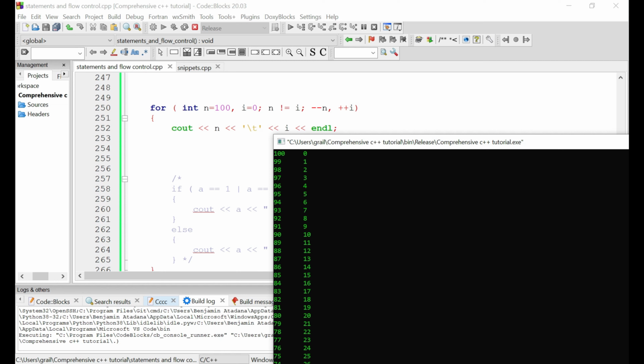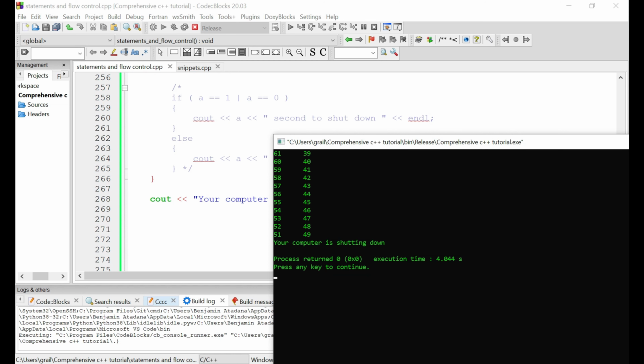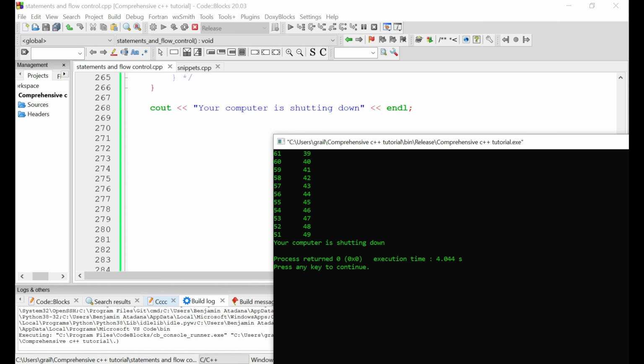But then the value of i was increasing. So 0, 1, 2, 3, 4, 5, right. So n was reducing up till 51, and i was increasing up to 49. The next step would have been 50 for both, because this would reduce to 50 and this would increase to 50. So at that particular point, n would be equal to i, and the condition became false. Since the condition became false, the loop was shut down, and the code execution stepped out of it and then started executing the next lines. So if there were several lines of code over here, all of those would continue executing.